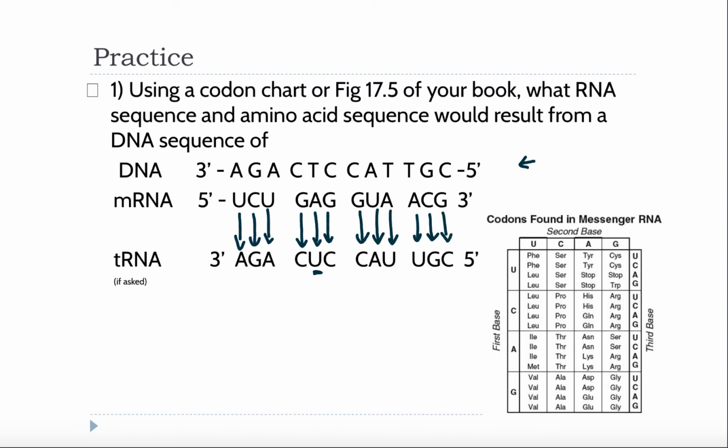But when you're actually asking for the amino acid sequence, these codon charts that I have in the slides are always, always, always for the mRNA. So you're going to ignore the tRNA, and you're going to use the mRNA for this. And then if you look for UCU here, UCU, that is serine.